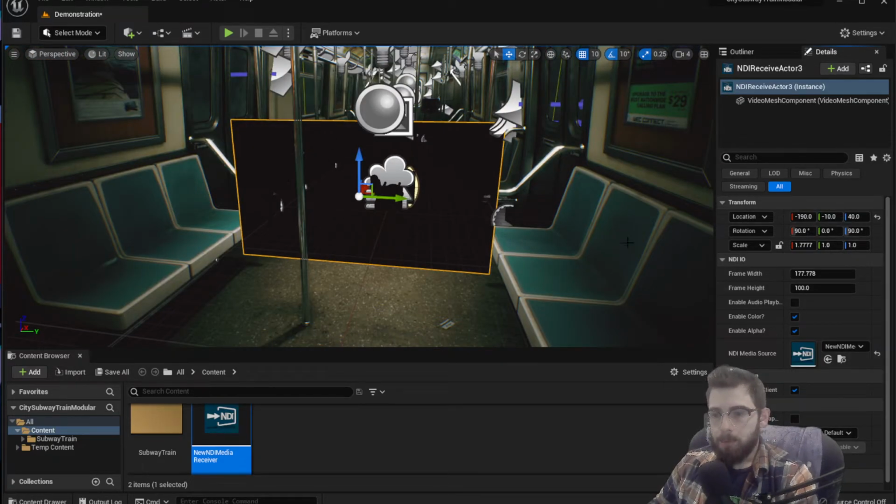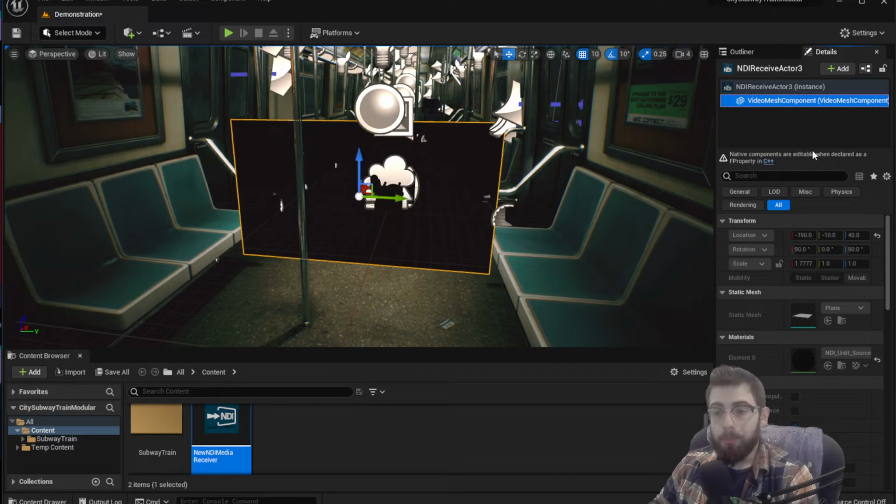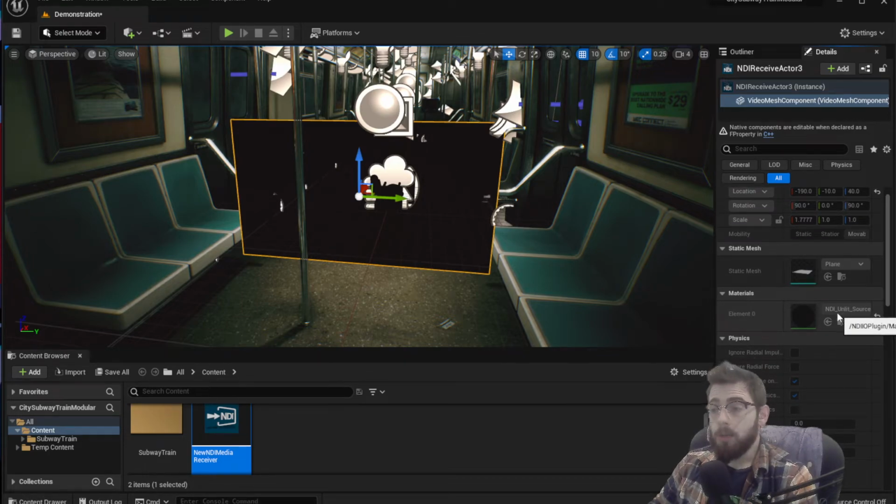Now when you select the object, at the top of the details panel, you can select the video mesh component over here, and this is the actual 3D mesh that the footage is being projected on. So you can see over here we have an element in the materials section, and this uses a material that's included with the NDI SDK, and it's an unlit material. But keep in mind, if you want to replace this with a different shader that is lit, does respond to lighting, and so on, you can do so as well. So you can play around with these settings to match your configuration to the best of what you need.